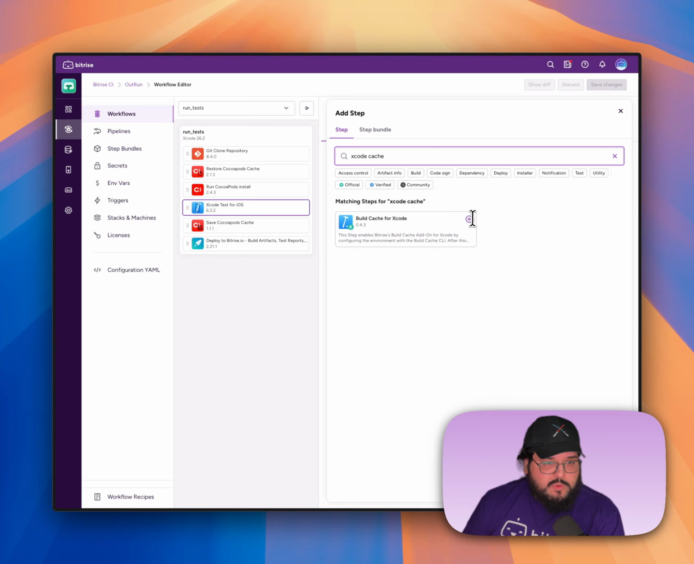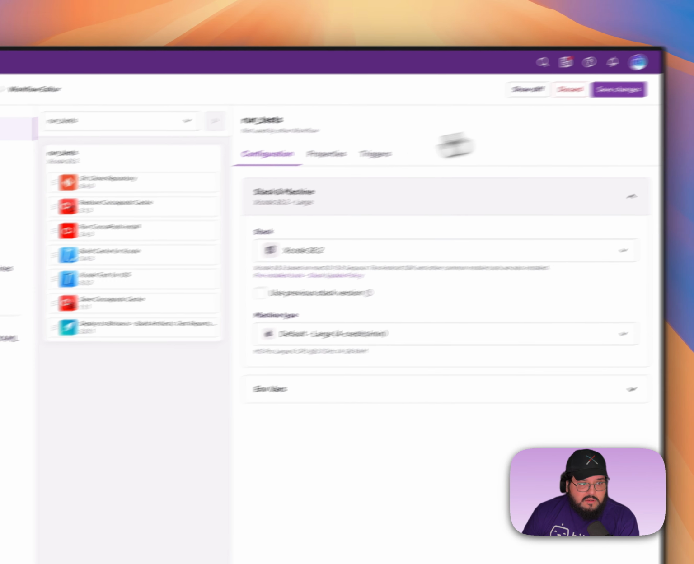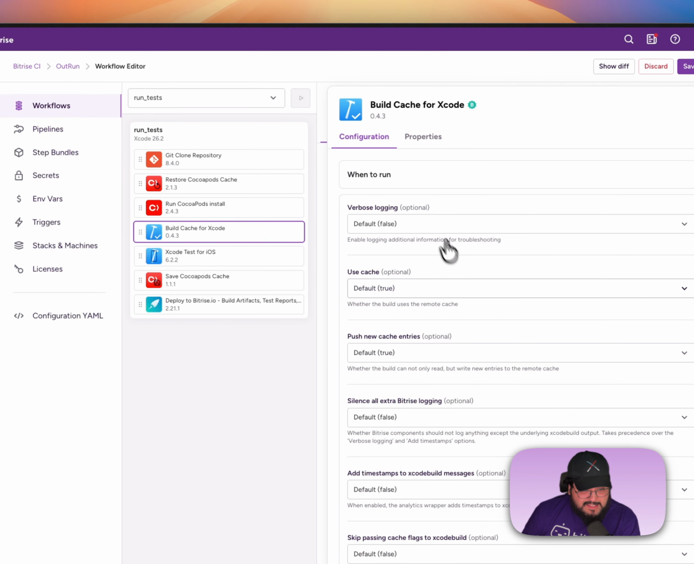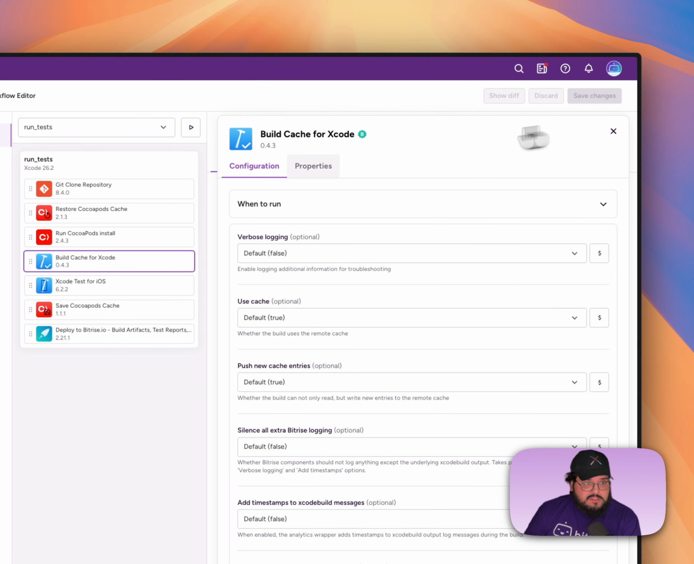Okay, build cache for Xcode. The parameter that we showcased on the prior step is actually the full name of the step if you wanted to configure this in YAML. But since we have the workflow editor, we're just going to go ahead and add it here. As you can see, this is pretty plug and play, so a lot of the default values are already filled in for you. So I'm going to go ahead and save those changes.